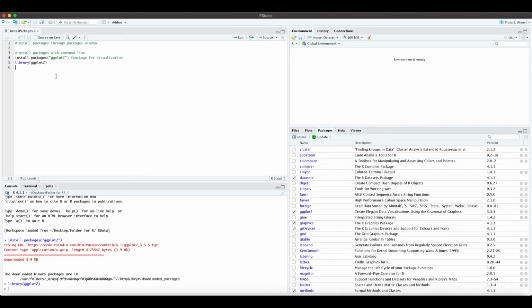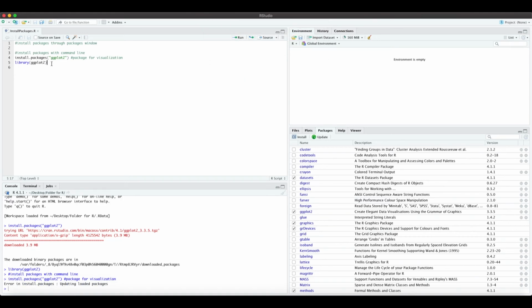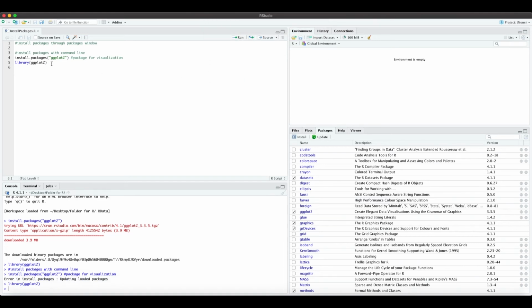The other way to install the ggplot package, you just would install.packages("ggplot2"), you run this command, and here you see I already did that, so I won't load it again. And also just hit library(ggplot2).